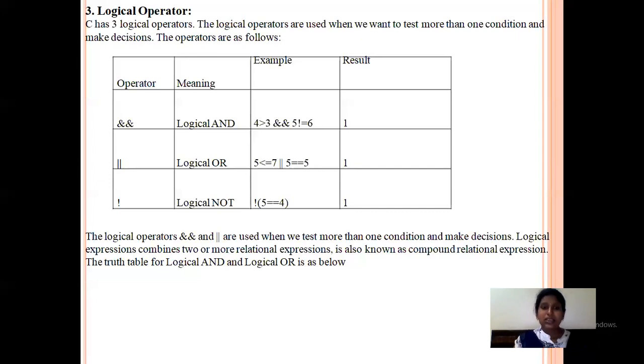Then for NOT: 5 == 4. True or false? False. For false, you will get the value 0. Then NOT of 0, the opposite of 0 is what? NOT 0 means 1. So the resultant value will be 1 for your logical NOT.